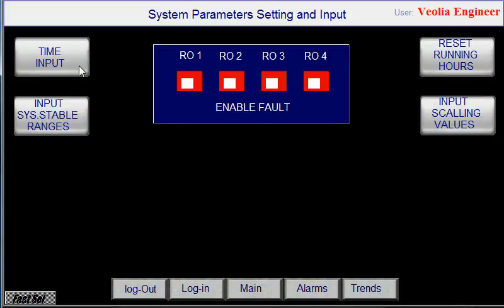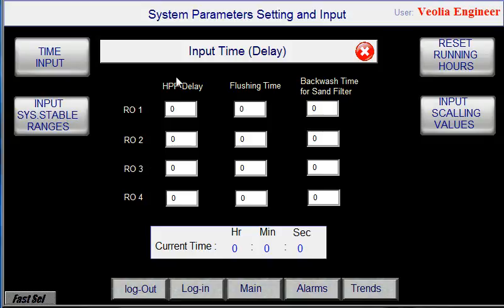We'll go to the time input. In the time input, the high pressure pump delay is, once the flushing valve is closed, after how long, or what shall be the delay, to start the high pressure pump in automatic mode. The recommendation here will be 1 minute, and the flushing time shall be 3 or 4 minutes. It shall be the same for all the streams. Leave the last column as it is, 0.